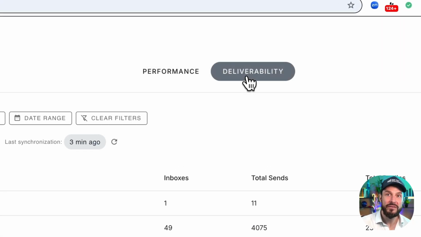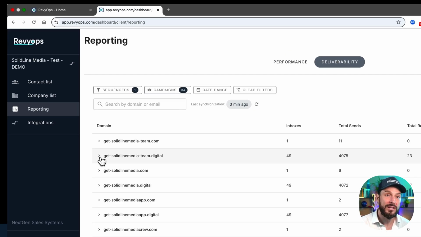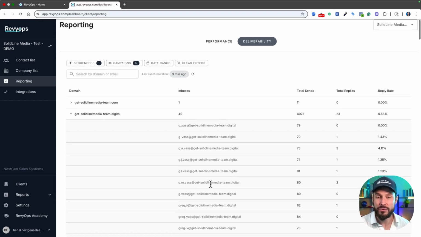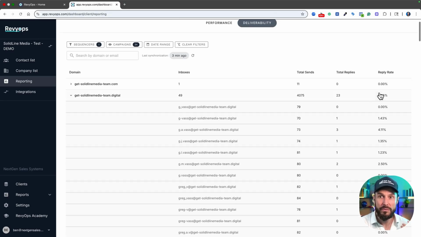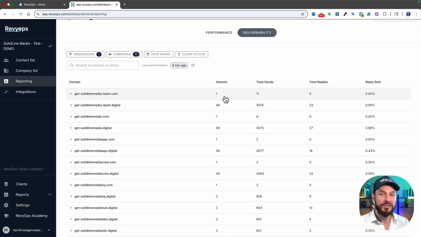We also have deliverability reports as well. The deliverability reports give you all the reports by the domains as well as the sub inboxes related to those domains. So you can see reply rates, total replies, total sends by inbox and by domain. This way you don't have to rely on deliverability reports. You can also see the exact real life results by campaign and by domain and inbox, which is a big benefit. So your team can go to the sequencer and remove anything that isn't working.